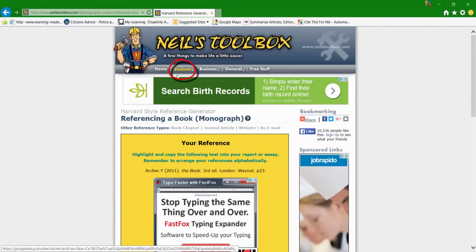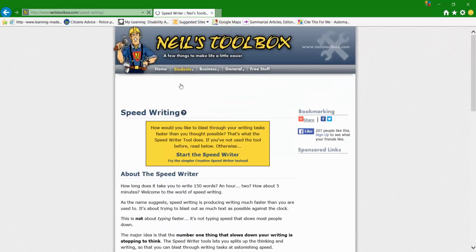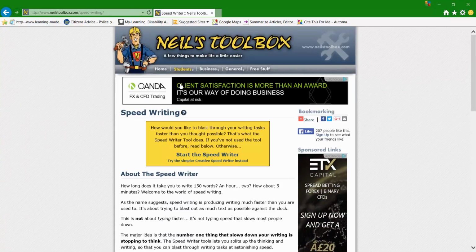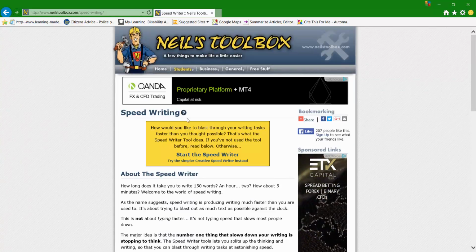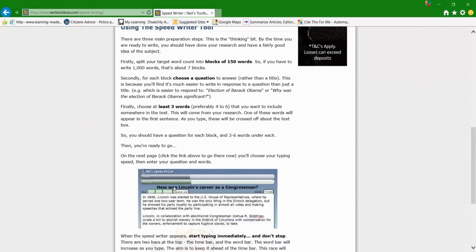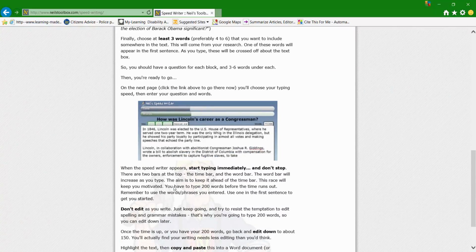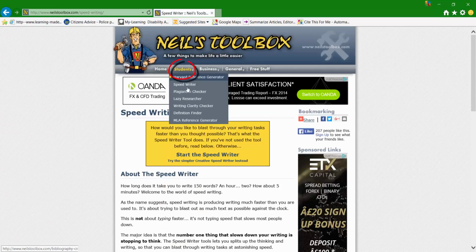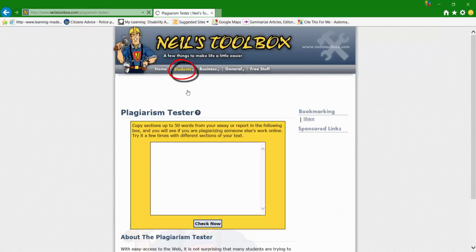Now I'm going to go back up to Students and select Speedwriter. Have a little look at this, because this can help you to get your writing down quicker with more accuracy. So worth a little look through this. Some people it will help, some people it won't help. It's pretty straightforward. But what I want to look at quickly is the plagiarism checker option.